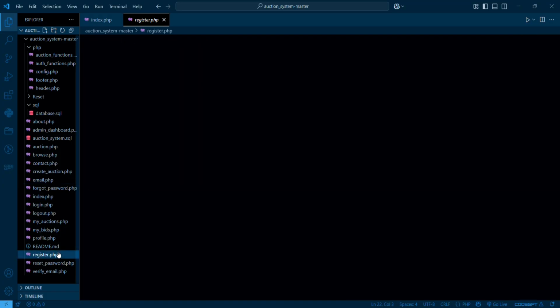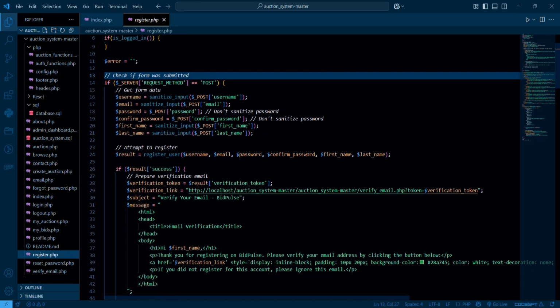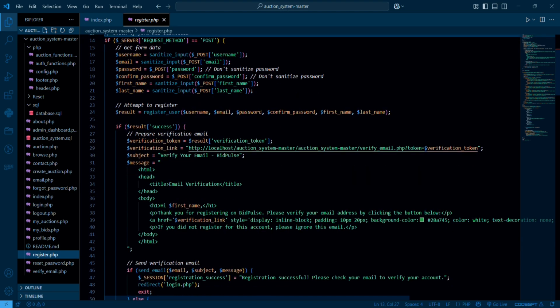Now let's go to the register page. This is for when the form is submitted: it sanitizes the username, email and password, and checks if the result is successful. This is a very important part of the code for the email portion: if registration is successful, there is a verification token, which is this, and a verification link, which is this. This is the link to verify_email.php.